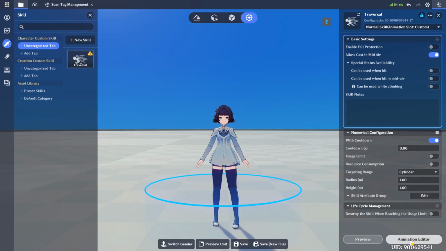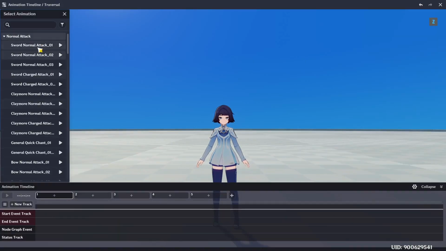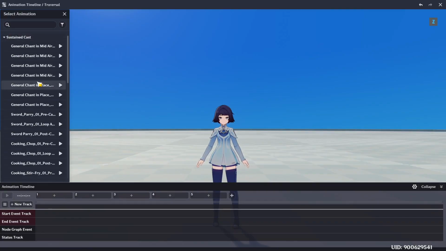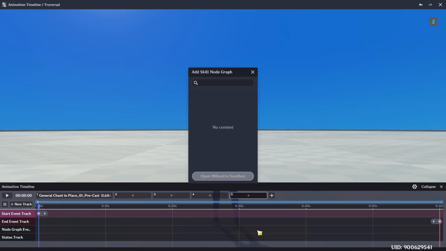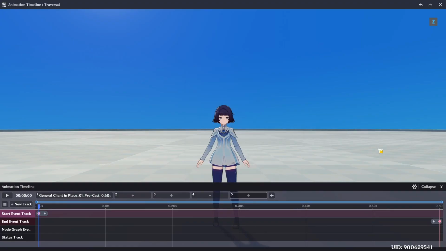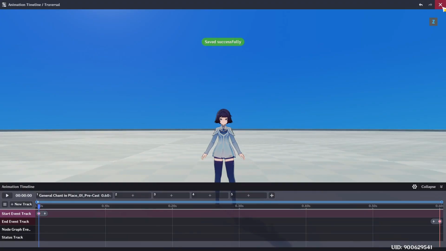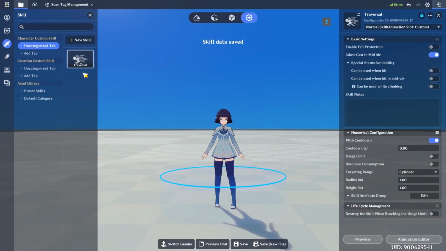Next, let's go to the animation editor. The actual animation here doesn't matter because we will end up hiding the character. But I'm just going to go with this general chat in place precast. Kind of looks like this. And we need to add a node graph for this. But before we add a node graph, let's first save this skill for now.